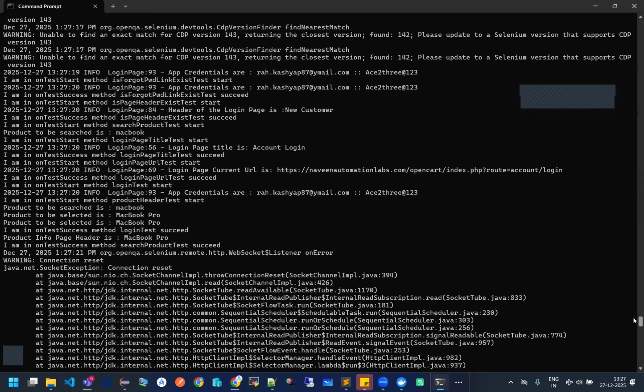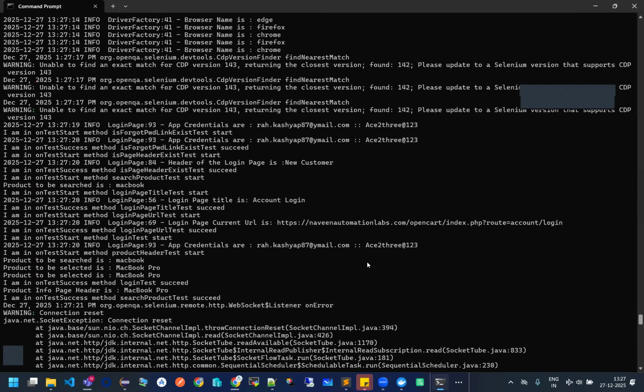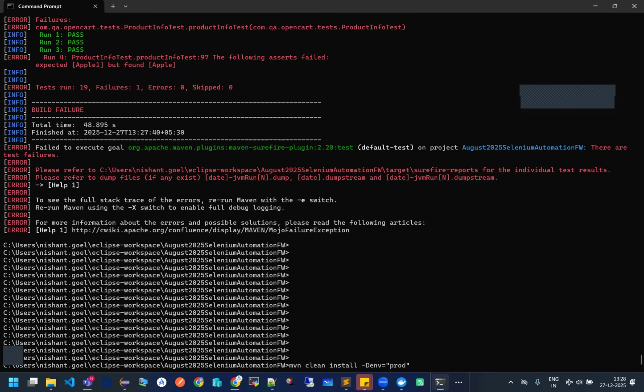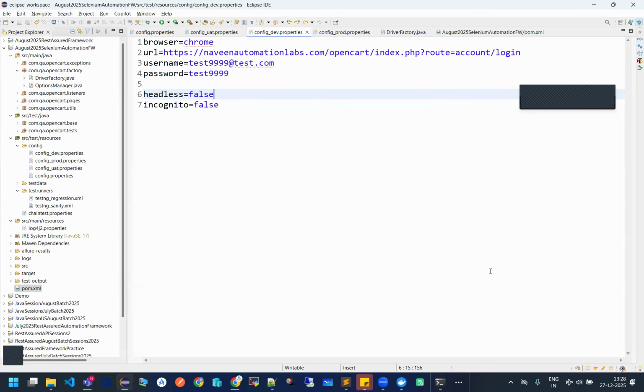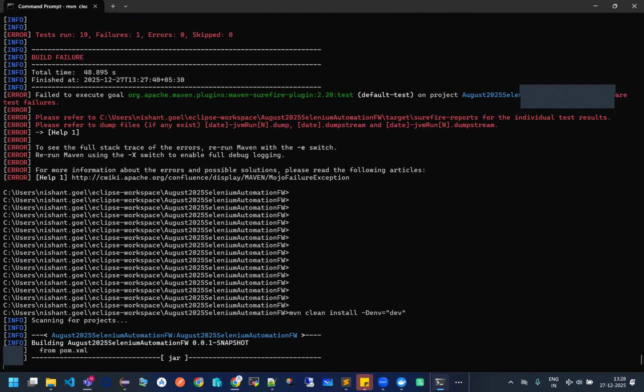And this is a dev environment. See, and my data should be Kashyap. Let us run one time here also, it's a dev environment. And then I'll talk about one negative scenario when I'm passing the wrong credentials.